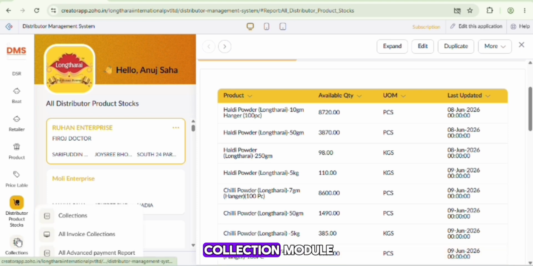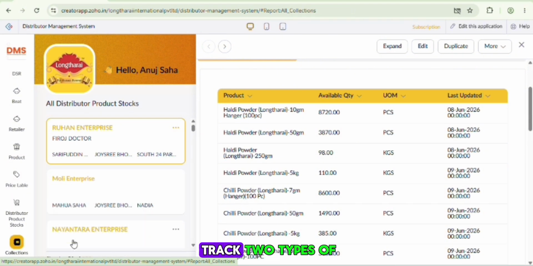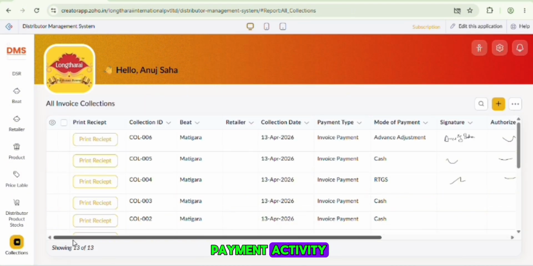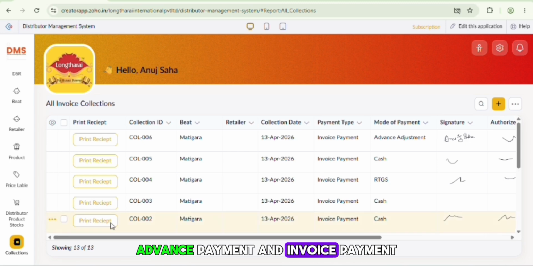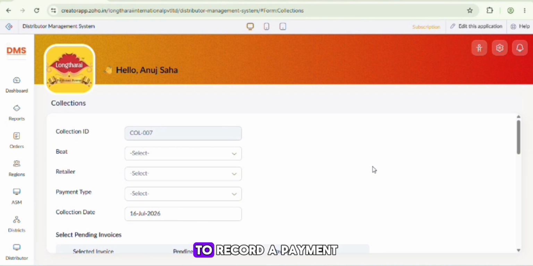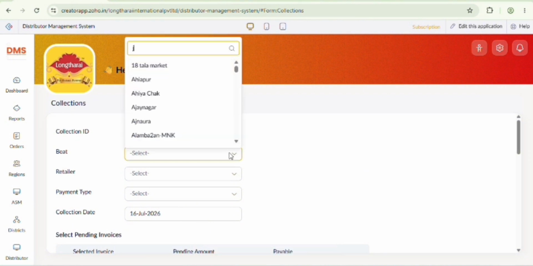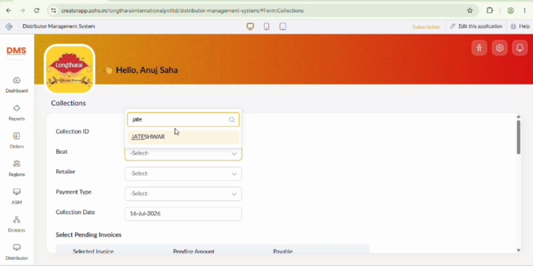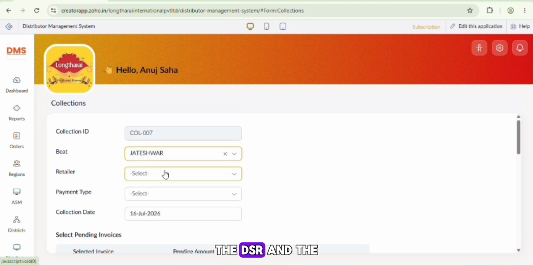Next, we have the collection module. This is where we track two types of payment activity: advance payment and invoice payment, and the flow supports both partial and complete payments. To record a payment, we select the beat, the DSR, and the retailer.